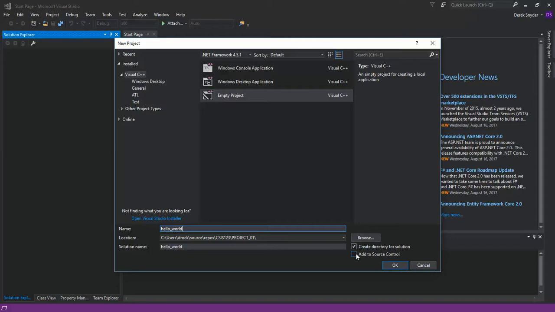Now there's a couple of options here. So one, you do want to create a directory for your solution. That absolutely is necessary, so you leave that checked. Source control, we're not using source control in this class, but basically source control would be a place where multiple people can see the code, but only one person can use it at a time. Go ahead and click OK.